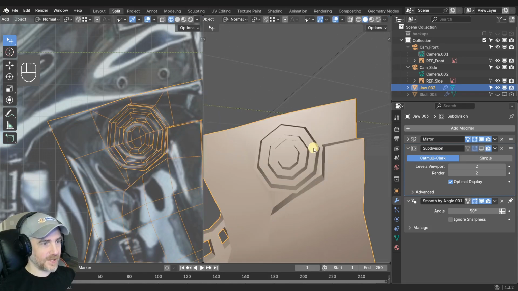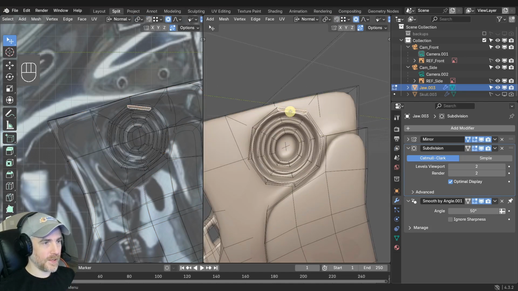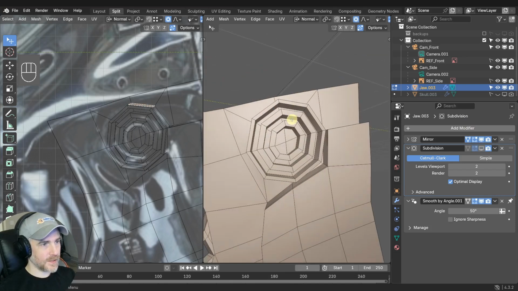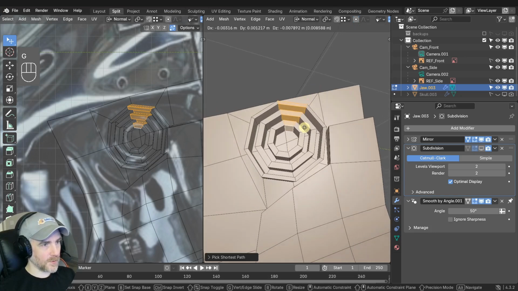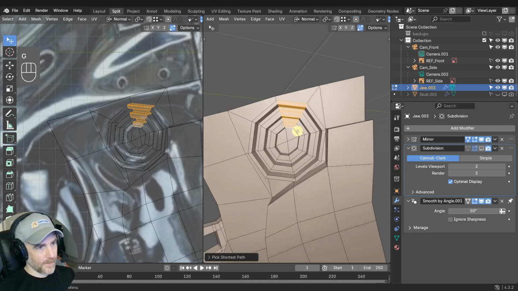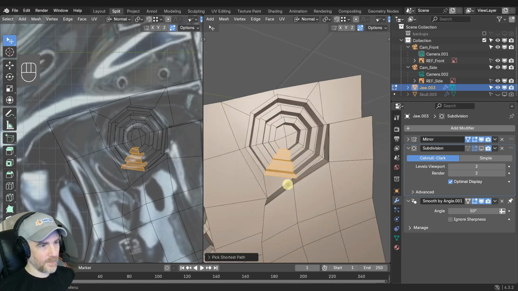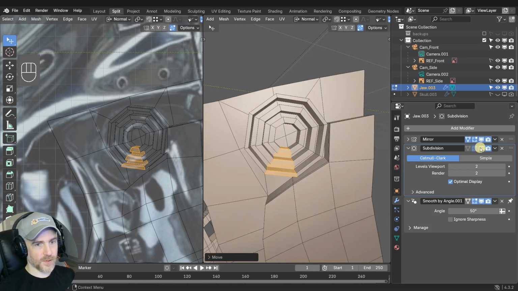It doesn't look all that circular. So maybe let's do this. Let's take this and then shift select. I'm going to disable proportional editing and just pull this in down a little bit, and then same thing with this. Take these and pull those up and in just to make that more of a circular shape.